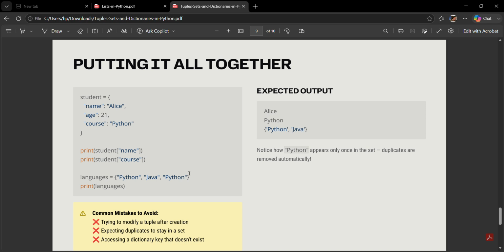Some common mistakes beginners make are trying to modify a tuple after creating it, expecting duplicate values to remain inside a set, and accessing a dictionary key that doesn't exist, which causes a key error. Using the get function offers a safer option when accessing dictionary values.